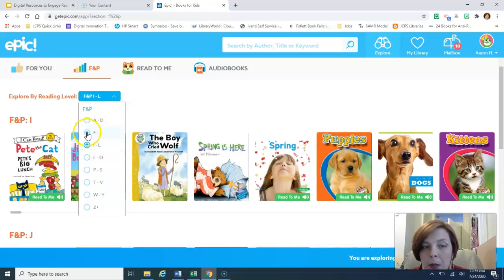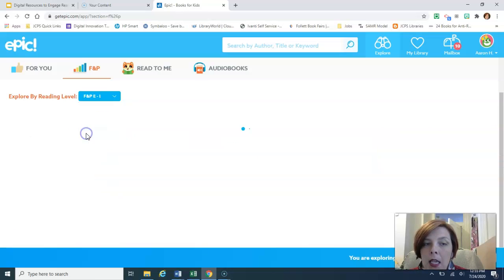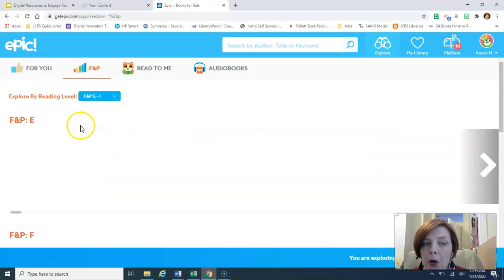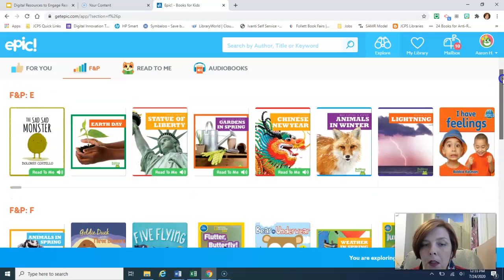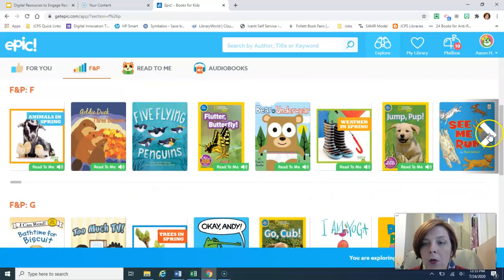You also need to explain to them their letter may be in between, right? So teaching them the F is in between the E. It will populate books that are on their level, and they can work within that.